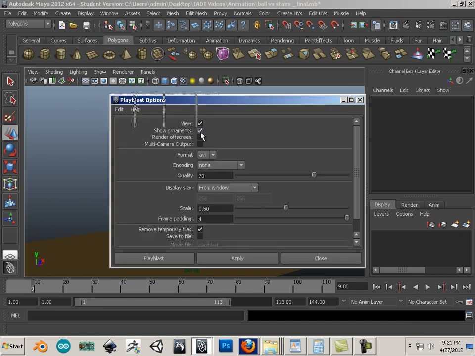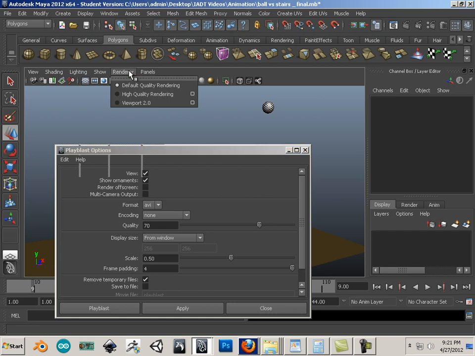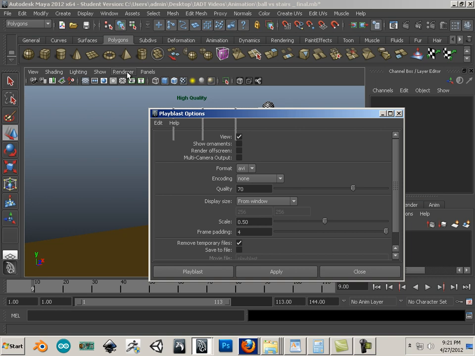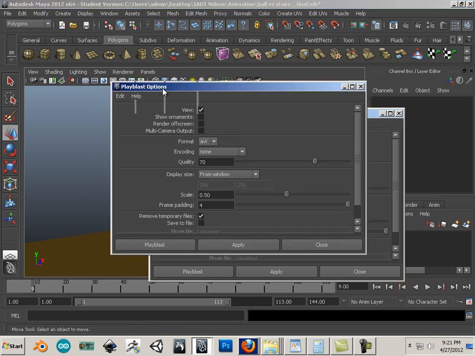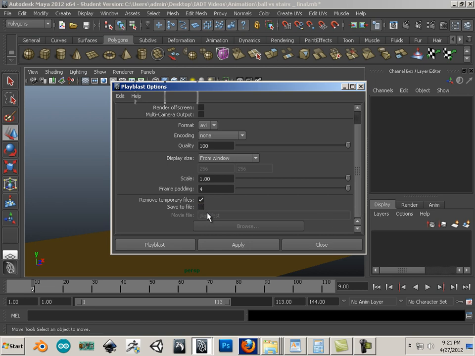I could say show ornaments, and that would be things like it would be high quality, if I had this on. So I'm going to take show ornaments off, leave it in high quality. I don't like AVI, but I'm going to have to live with it because I'm on a PC. I want to say 100%. And I'm going to leave that to none. I'm going to put the scale back to 1, not 50%. Frame padding 4. And I'm going to say save to a file.